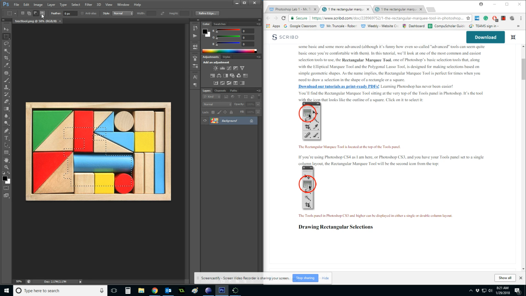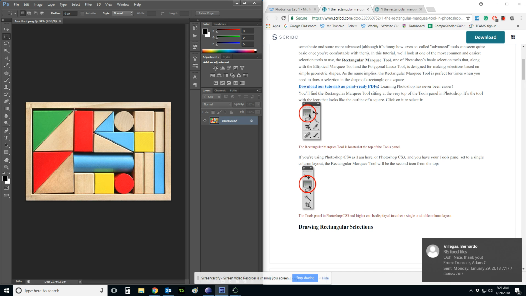And then this is difference or intersect selection. We don't use that much. Usually it's new or add or subtract. So I'm going to select the red rectangle again, select it.